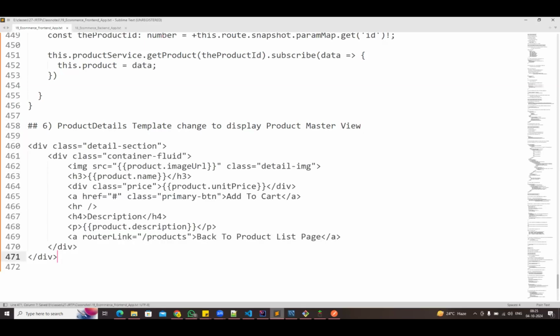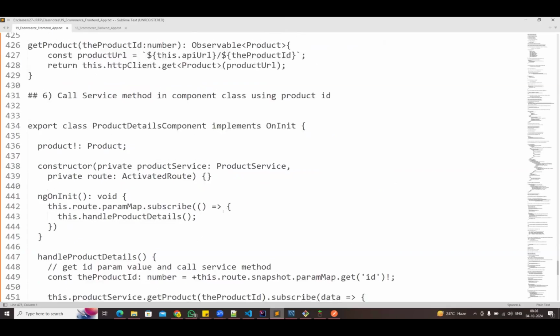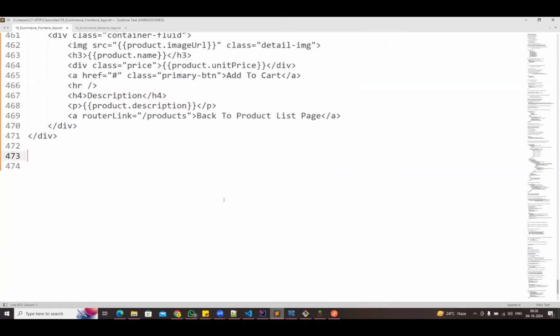I'm displaying the detailed product image, the product name, and the product price. The add to cart button is available, I'm displaying the product description, and I am giving a router link here. If you are adding the router link, then you need to import the router outlet and router module in the component TS file.